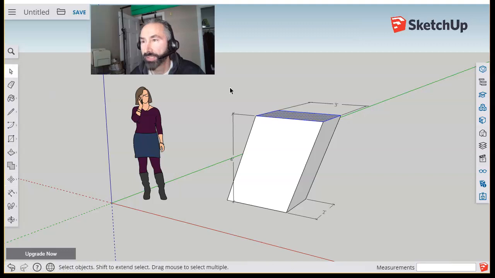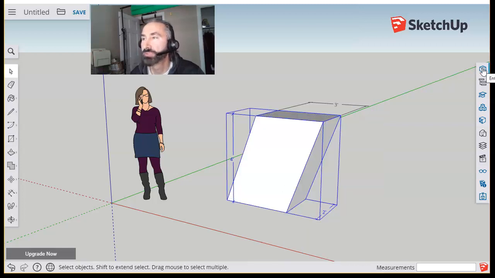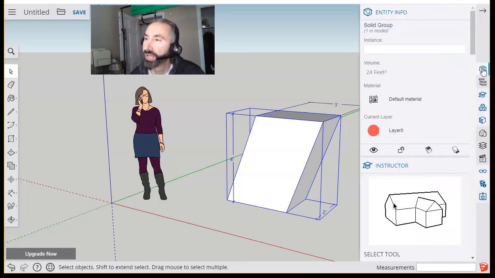I'm going to go ahead and select the entire tilted prism, and let's group it. And then we're going to have SketchUp tell us what the volume is. Here we go. Little drum roll, please. And voila, 24 feet cubed.